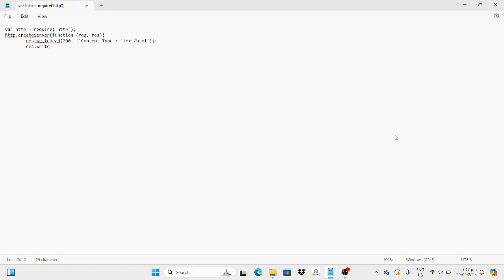This line writes the requested URL to the response. After writing the requested URL, end is called to end the response, meaning the server is done sending data.